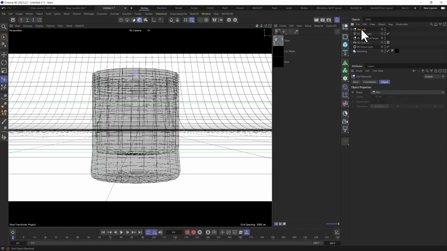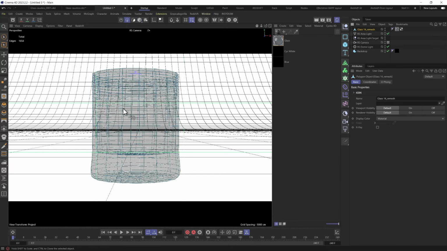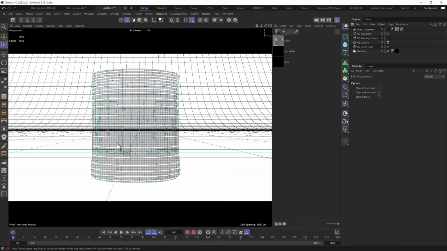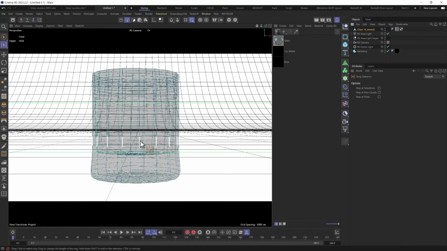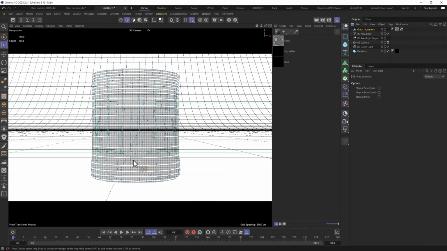So we're going to hit C and make that editable. And that's going to put it in a null that's useless, so we're going to drag and drop that out of there and go into our glass here. Now we're going to go into the edge selection tool. What we want to do is go over here and choose loop selection or ring selection, and we're going to choose ring selection. What that's going to do is allow us to pick rings like this. So we're going to click here in the lower part of our glass.